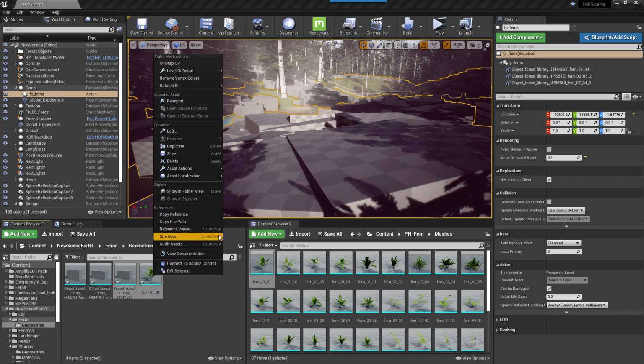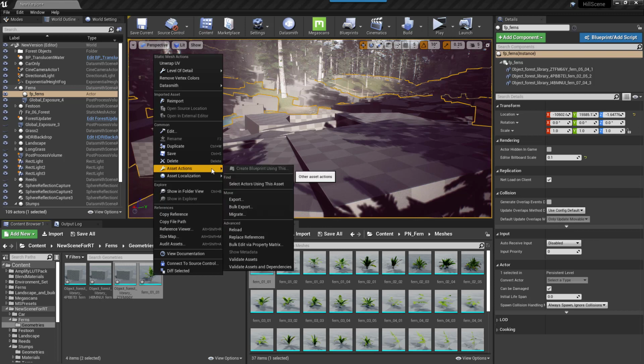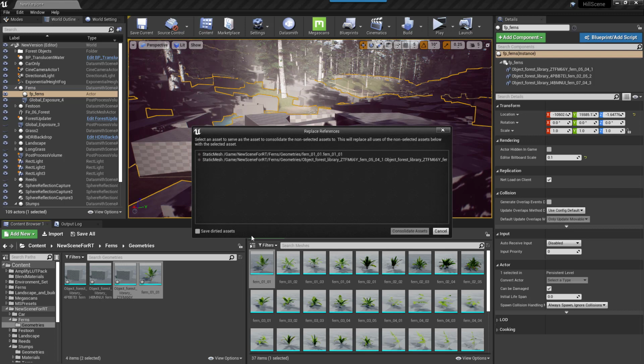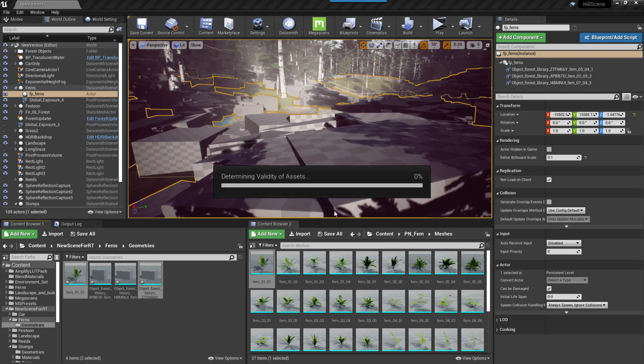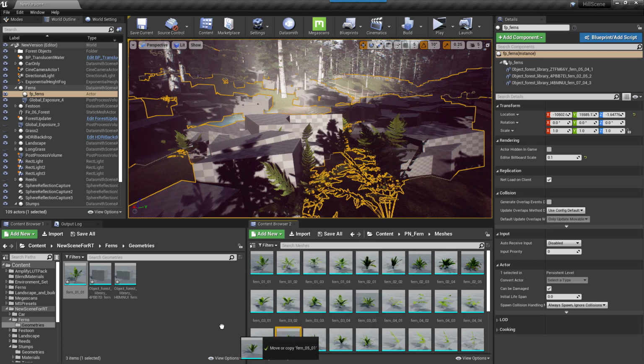Right-click and go to Asset Actions. And then from that submenu, find Replace References. And click. A dialog opens. From this list, you need to select the asset that you wish to keep. The unselected assets will be removed and the references to it swapped to the new selected asset. Click Consolidate Assets and the scatter will update in the scene.